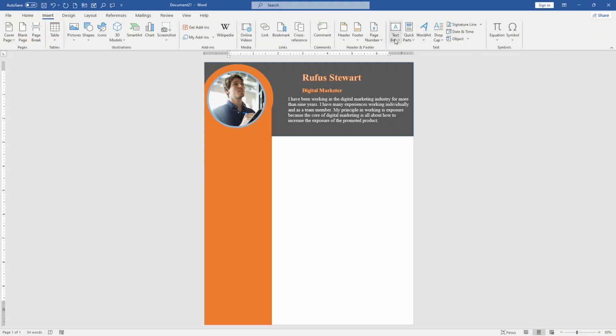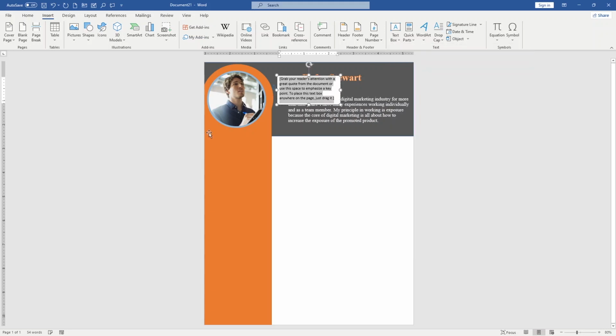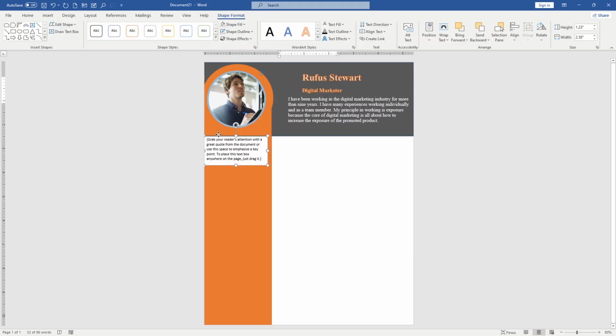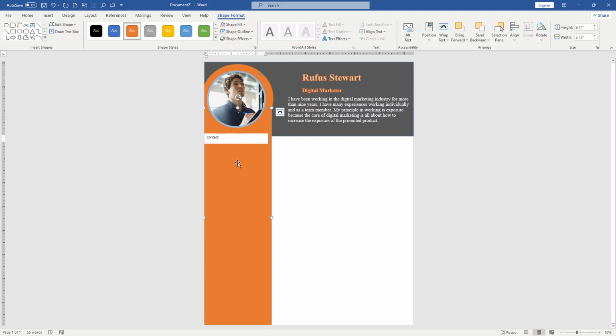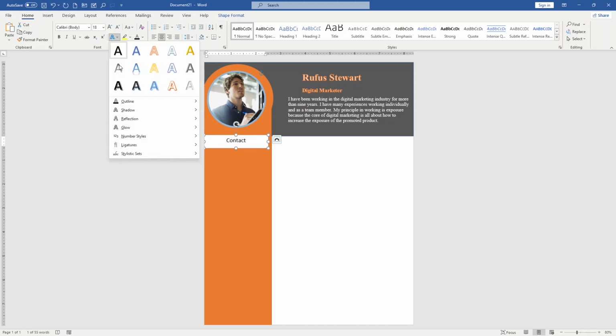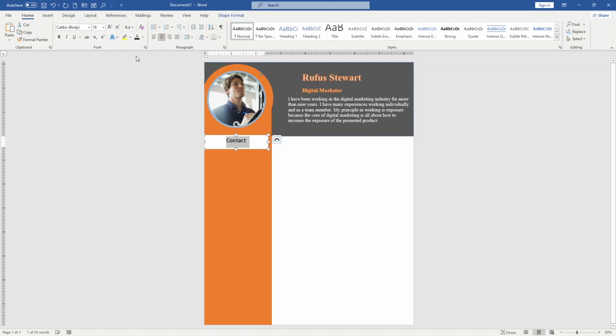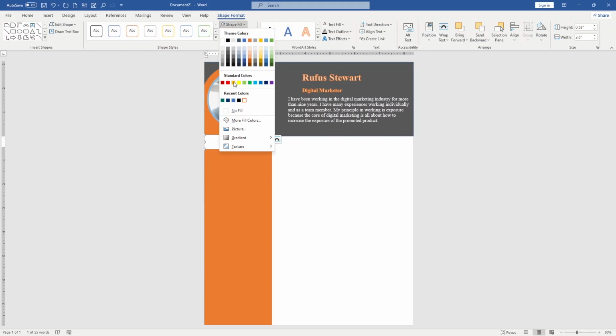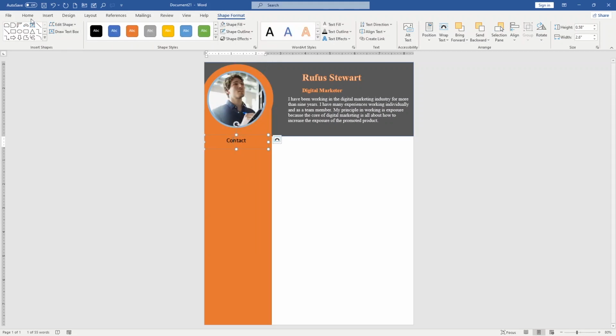The next one is Contact. How can I edit it? Same as the text box here. I can use this here, no outline. I can take it to the center here and make it a little bit bigger. You can also design it if you want. You can also check out the Shape Format, where you can choose no fill. And then next, you can do from here, and you can just use this one.